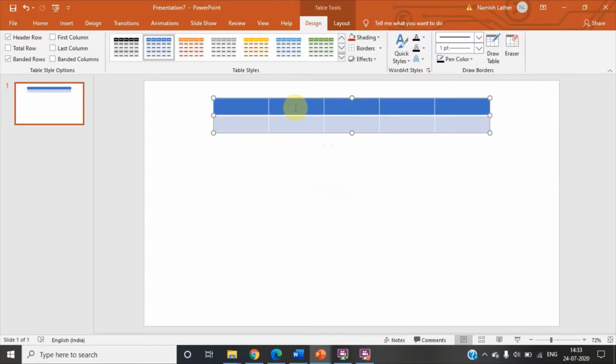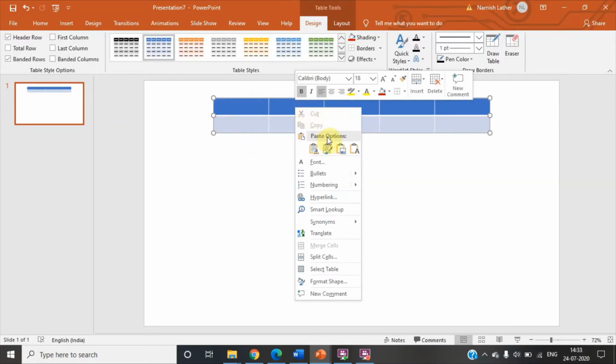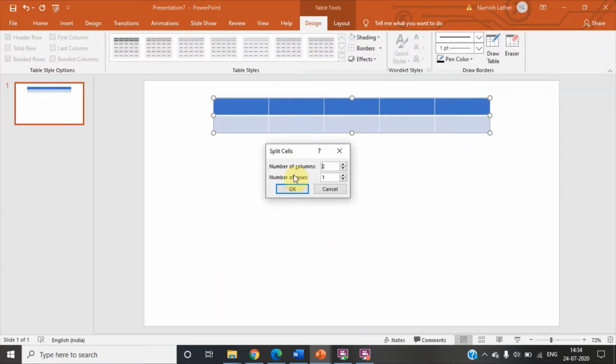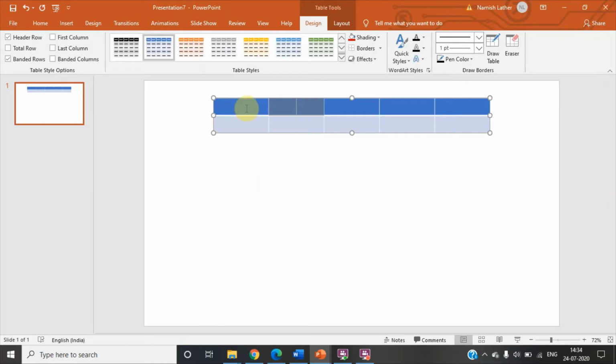By right clicking on a cell, you can split the cell or insert a table. Okay, I want to do Split Cell. I click on Split. A dialog box is asking the number of columns and the number of rows. I want 2 columns and 1 row. Click on OK. Here you can see how the cell has been divided into 2 parts.